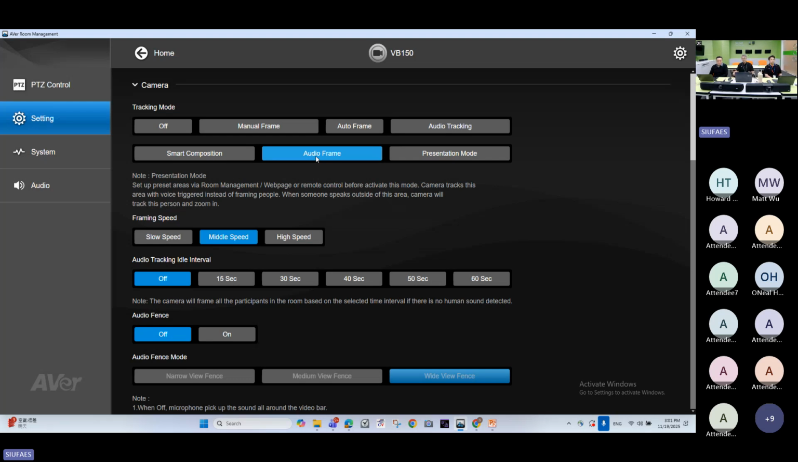If you're familiar with the other models, like the CAM550, CAM570 or the VB350, we have a feature called smart fusion. It has two ways: one is to show the whole PTZ movement, and the other is to directly capture the person who's speaking. So you can imagine that in the VB150 we separated the smart fusion. One is called audio tracking, which shows the whole checking path. But with audio framing, it will just cut directly to the next person who's speaking. So that's the difference.